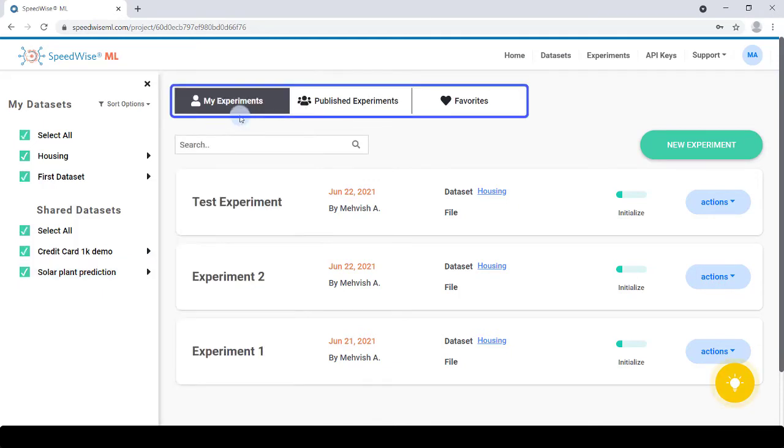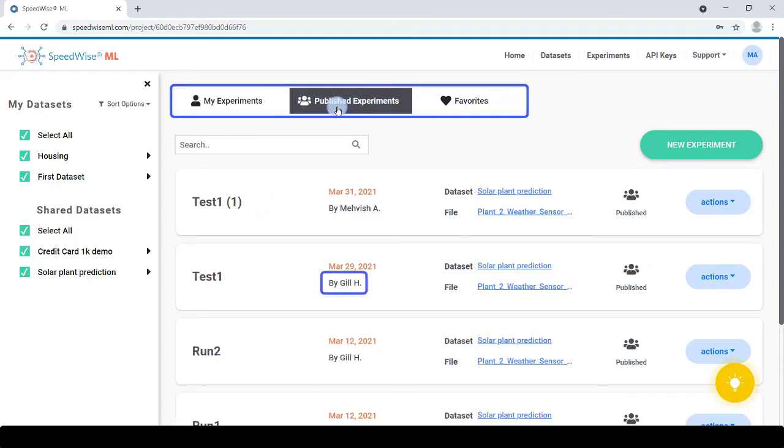There are three tabs on top of the page. My experiments, which are experiments that you have created. Published experiments, which are experiments that you or a collaborator have shared with the team to view. As you can see in the Publish tab, I am able to see my teammates' published experiments.